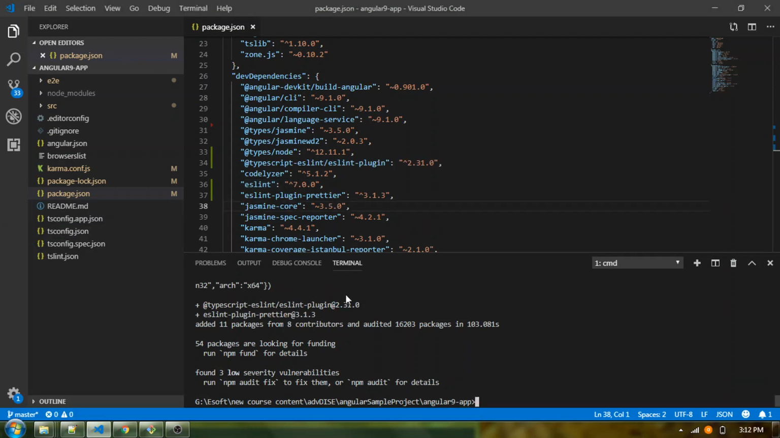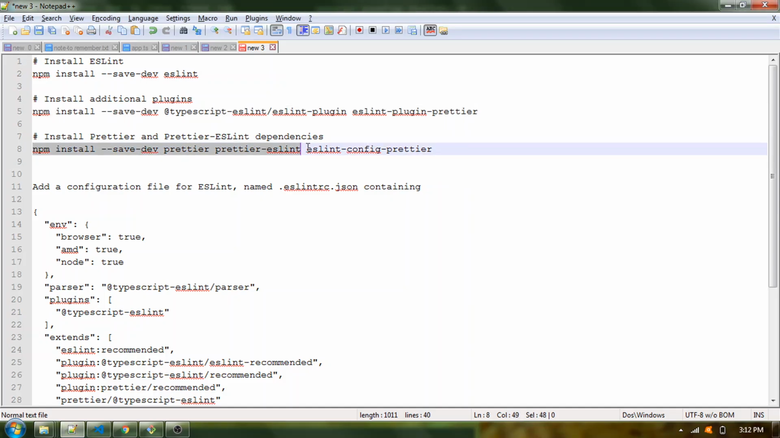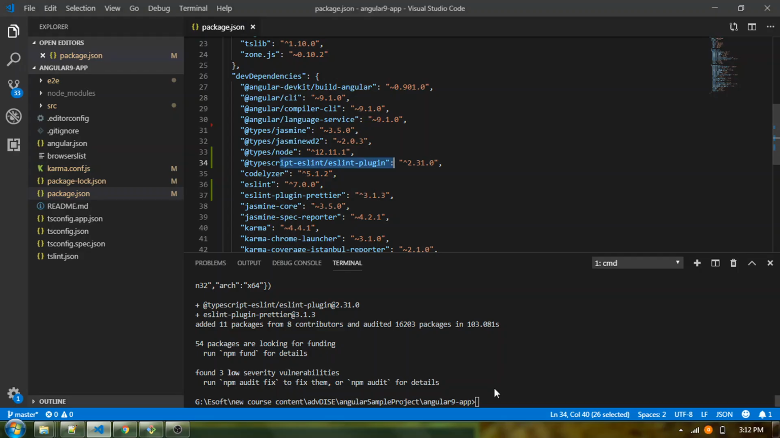So I added those as well. You can see again in the dependencies that these packages are added there. Then I'll add the next step. This will again be the Prettier plugin set.